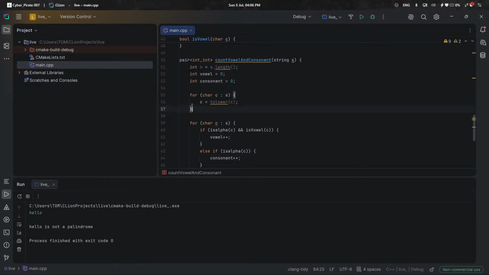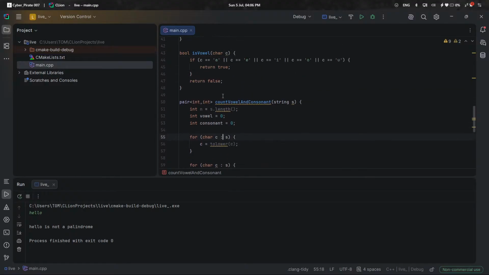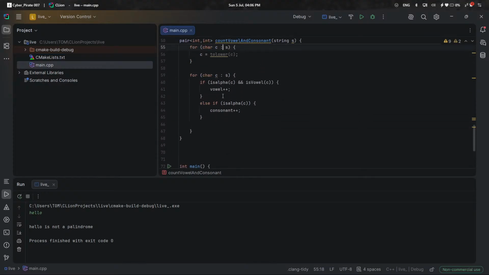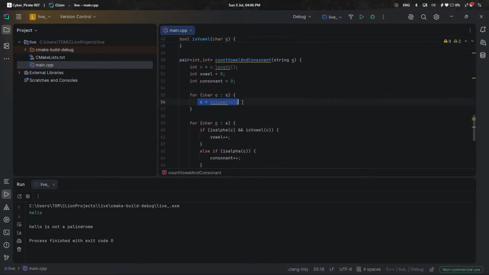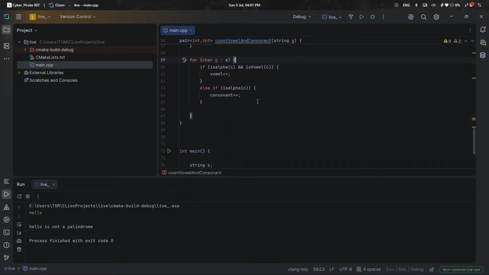So we don't need this extra for loop as well. We can just do it here. So we don't need to take anything. If you want, you can just do it inside this for loop. So I'll let it be there.